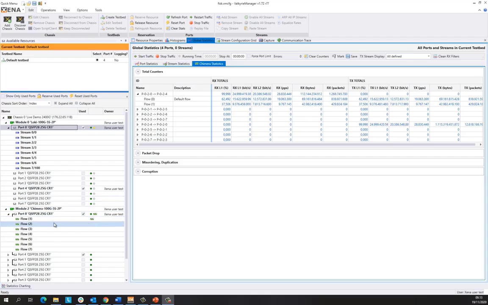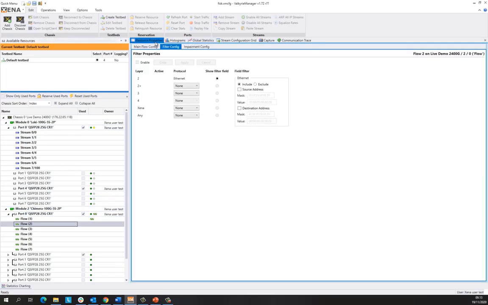Back in Valkyrie Manager, I'll select flow number 2, go to the filter config, and configure the L2 plus subfilter for a single VLAN with a VLAN ID of 111. I'll also configure the L3 subfilter for IPv4 with a destination address of 1234. Finally, I'll set the L4 subfilter to TCP with a destination port of 111, so the filter is now matching the encapsulation of stream number 2.